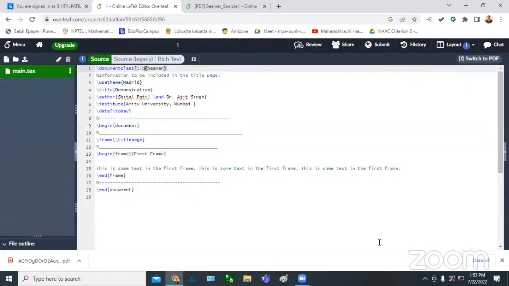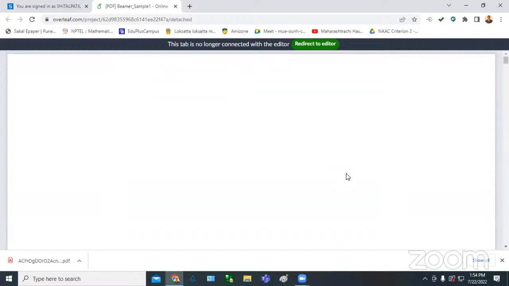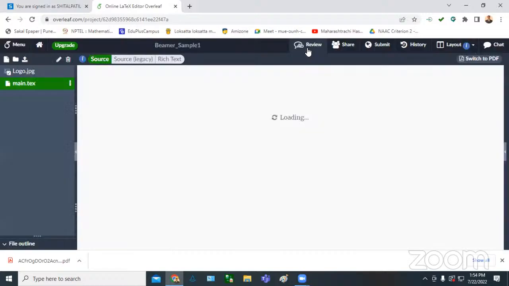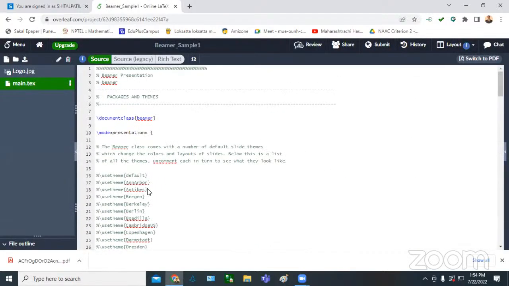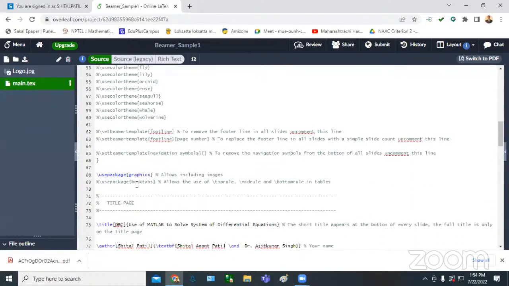We can change the font style also, sans serif and all those fonts Sandeep sir you told. So that also we can add here. Then begin frame. This is the first frame. Now let me go to the previous Beamer presentation. It is here. Here we want to understand few more things. Yes, so we understood the document class, then we understood different themes, then we understood different color themes, then we understood the title page.